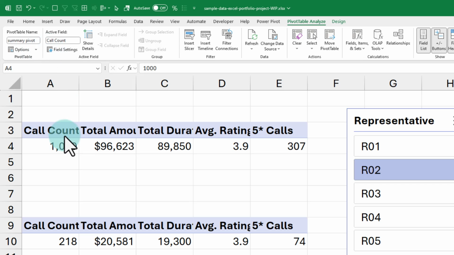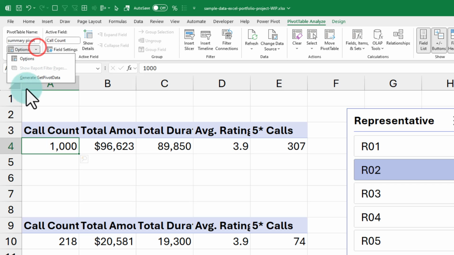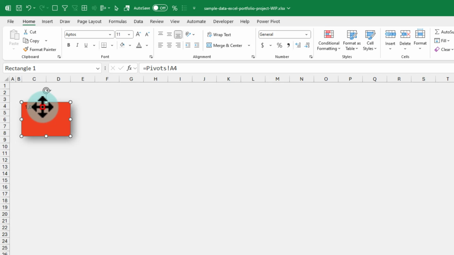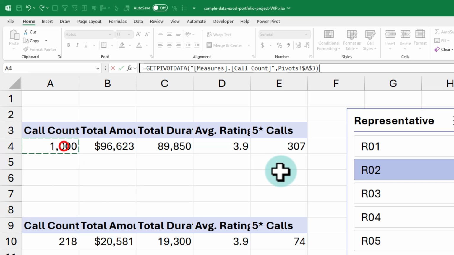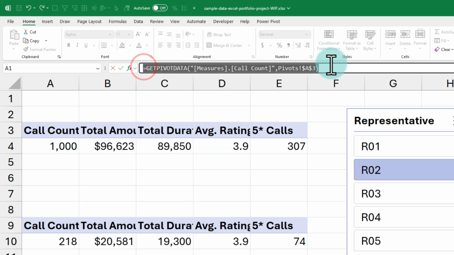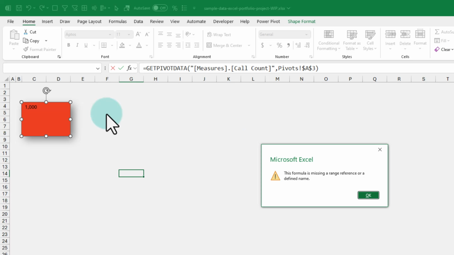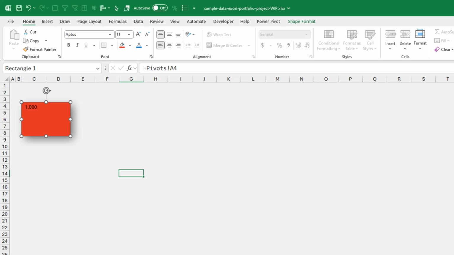What it means is, I'll show you what that does. I'll enable this and let's go back here, and this time let's say equal to pivots and point to it. So now you can see that when I point, it's not pointing to the A4 cell. It's actually giving me a get pivot data function that generates the value. This is fine. It's just that the boxes don't like get pivot data. So you'll get an error like this. So this is why you need to disable that.